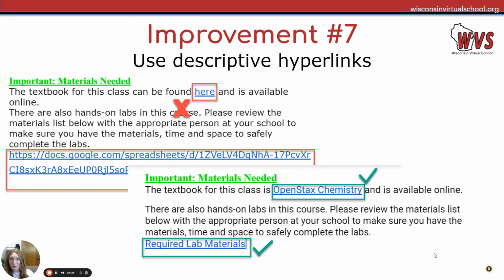Using descriptive hyperlinks is improvement number 7. You can see that in a couple spots, I did the text box for this class can be found here, and it really should be descriptive text with that link. So OpenStax Chemistry, linked that way, and then instead of just putting the entire URL, required lab materials.